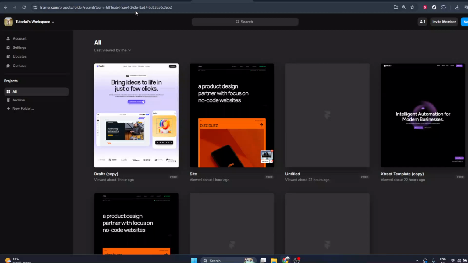In today's video, I'm going to teach you how to switch workspace in Framer. If you work on multiple teams or projects, knowing how to quickly move between workspaces can save you a lot of time and confusion. Maybe you've got a personal workspace, a client workspace, and a company workspace. Switching between them easily makes it much simpler to stay organized and make sure you're always editing in the right place.